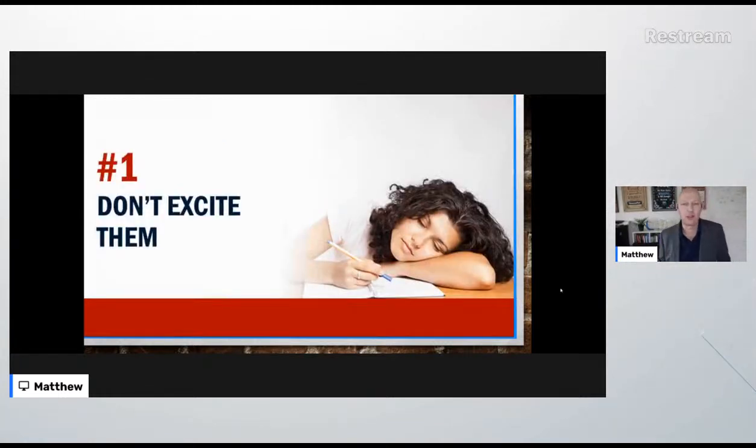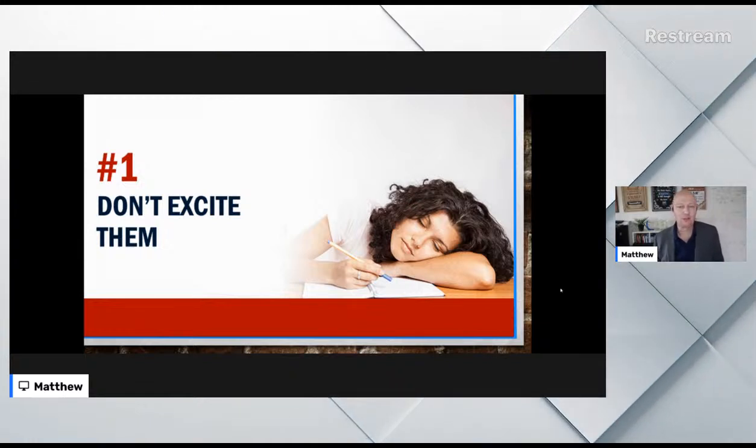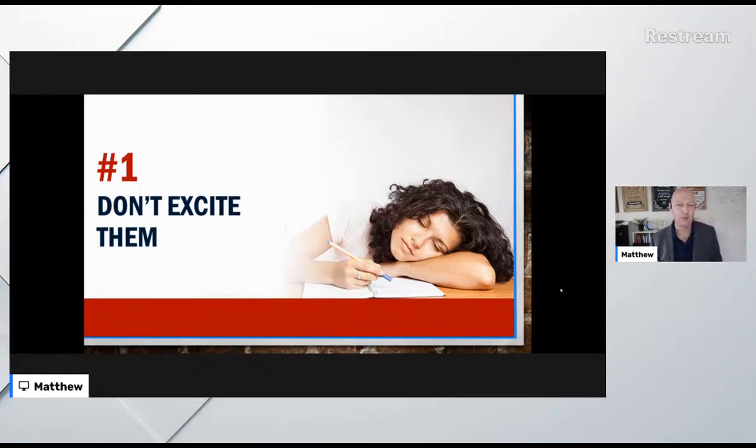So the first way to lose a learner is don't excite them. Okay, we don't want to get them excited. We want to make the experience pretty standard, fairly dull. The last thing that we want to do is get them excited about what they're doing.